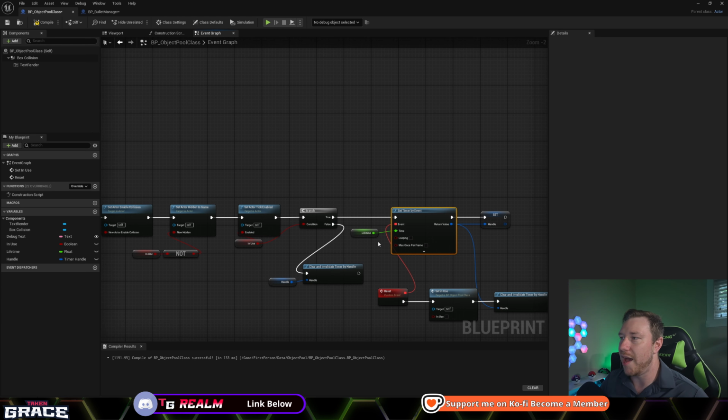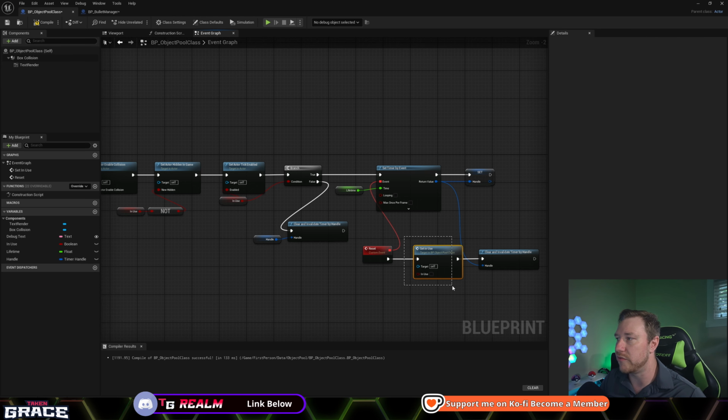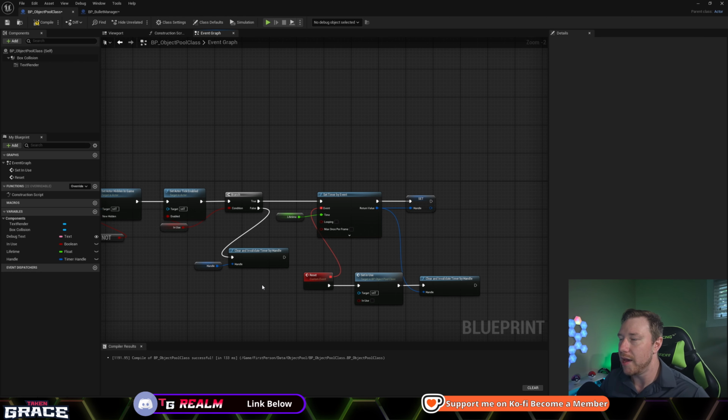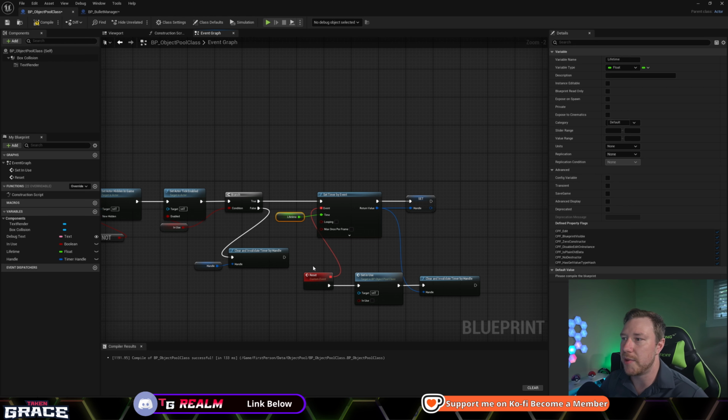Okay, we have this because when our bullets hit something, we're going to call this set in use event, making it false, and then we'll clear and invalidate the timer again. By doing that, if our bullet happens to not hit something for its lifetime, it's going to just say, hey, it didn't hit anything, let's put this back in the pool, because obviously it's way out there.